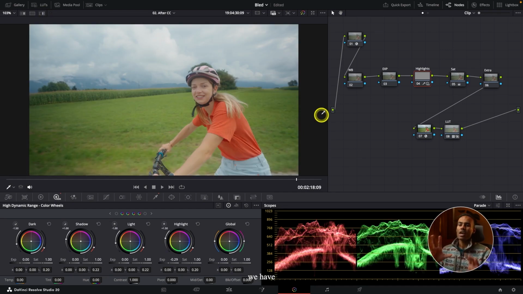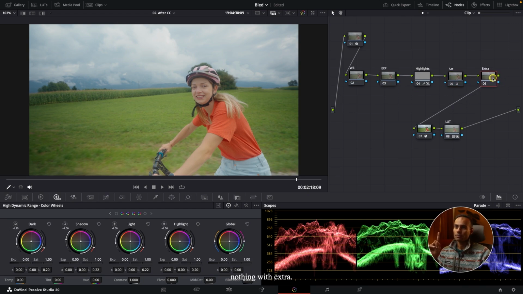So now we have like a basic color of the entire project. We didn't change anything with white balance, nothing with exposure, nothing with extra. What we did was the color conversion, which is this, and then we did the LUT. We increased the saturation and we did the highlights. And this would be applicable to all the videos from Sony.